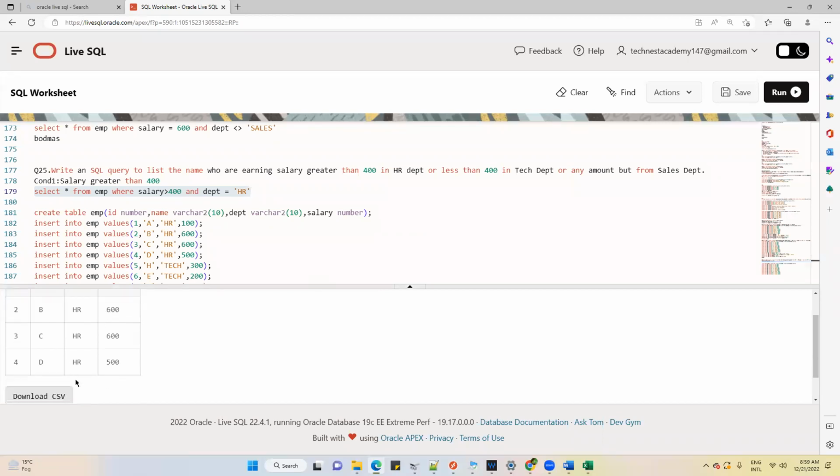See the data. Department is HR and the salary is greater than 400. So these two conditions we have satisfied. Now, what is the next condition? Or less than 400, but in tech department. This is the next condition. So this is the first condition, let me keep this in one bracket. The next condition is OR, right?